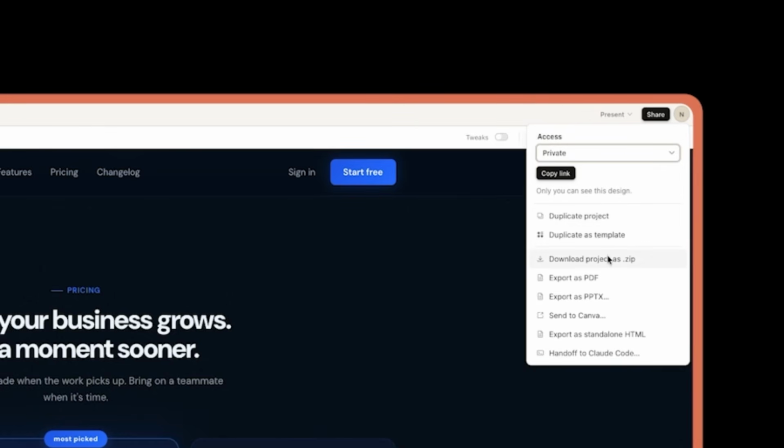But Share is also your export hub. You can download the full project as a zip file, export it as a PDF, export it as a PPTX so it opens straight in PowerPoint, push it to Canva, or export it as standalone HTML, meaning it opens as a real functional web page in any browser.